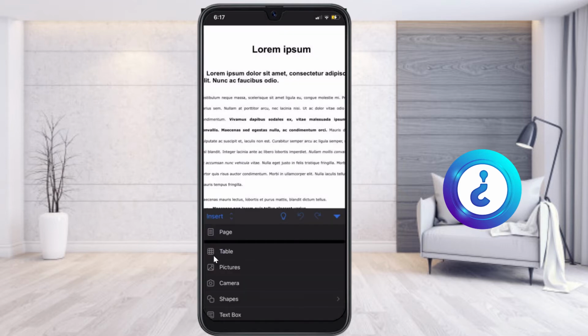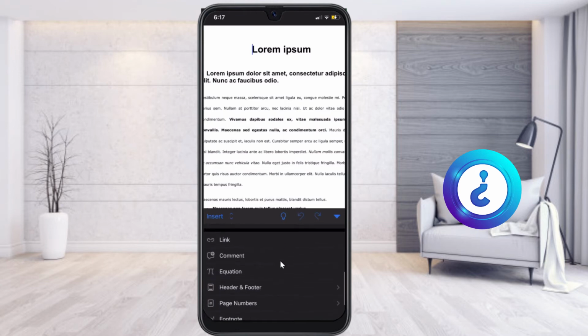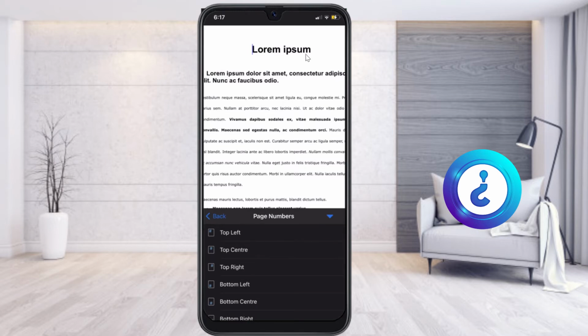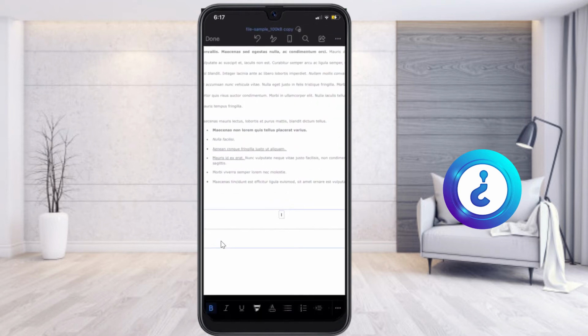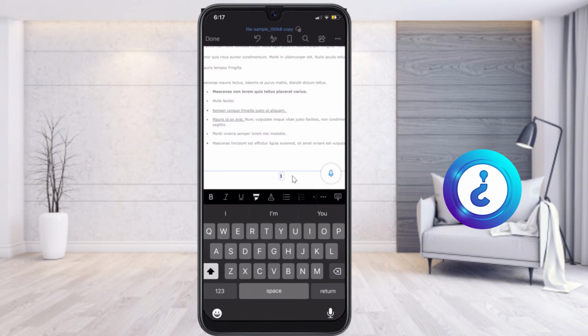So just click Insert. Once you go to the Insert option, it has a lot of options. Just scroll down, and you will get an option called Page Numbers. So just choose Page Numbers. Once you select Page Numbers, where do you want to place the page number? For example, top left or top center, top right or bottom left, bottom center, right. So I just choose bottom center. Once I select bottom center, it will insert the page number over here, as you see here.